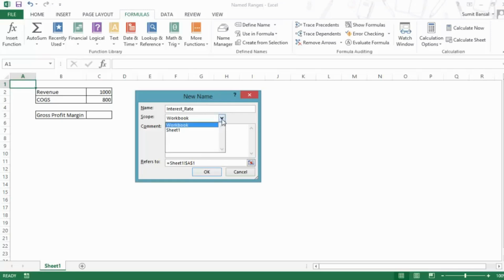I can specify the scope, which means that if I select workbook, this named range would be available in all the worksheets in this workbook. But if I only select sheet 1, this named range would only be available in sheet 1 and would not work in other sheets. I can type some comment as to where I want to use this named range or a little more description about it, and I can use the refers to field to say what value or cell reference this named range should refer to.